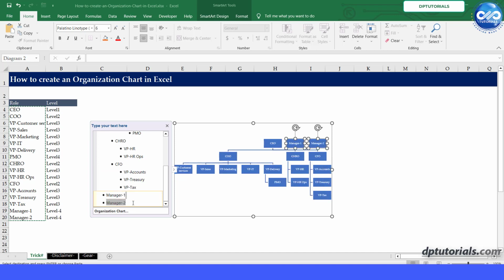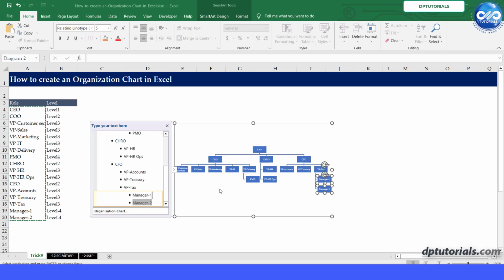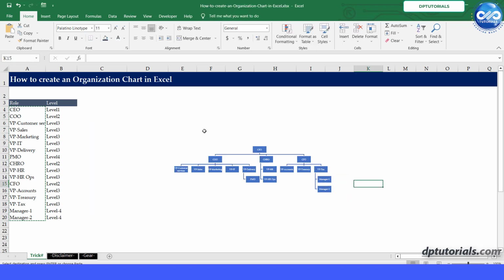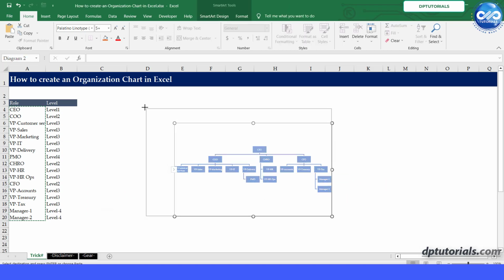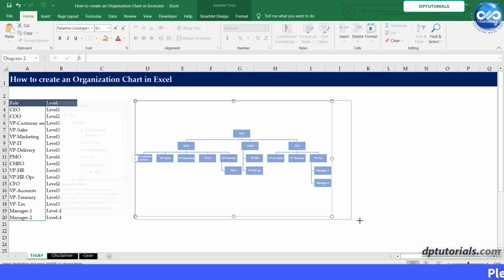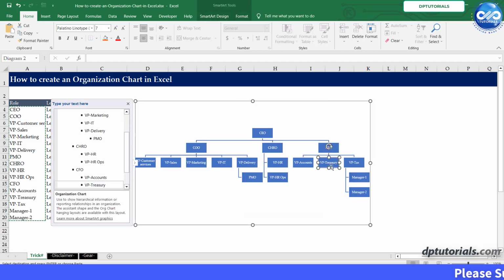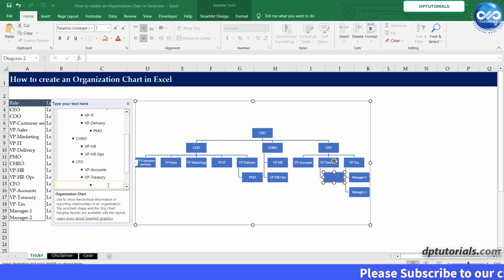You can also add additional levels and rearrange the shapes to match your organization structure. For say, if I need to add manager under treasury, I need to go to the VP treasury and press enter and then tab like this.